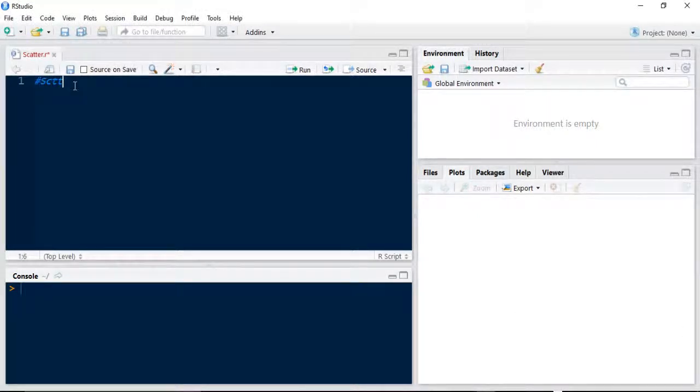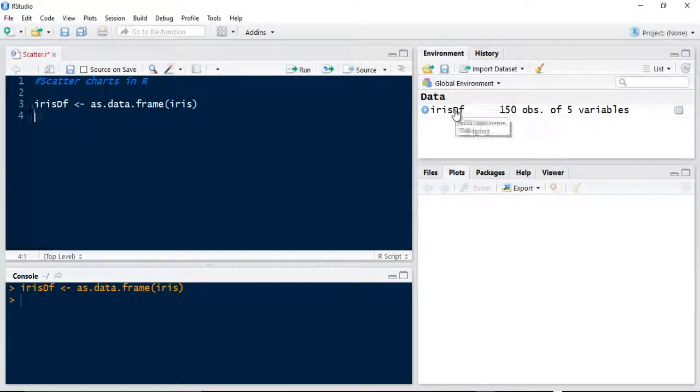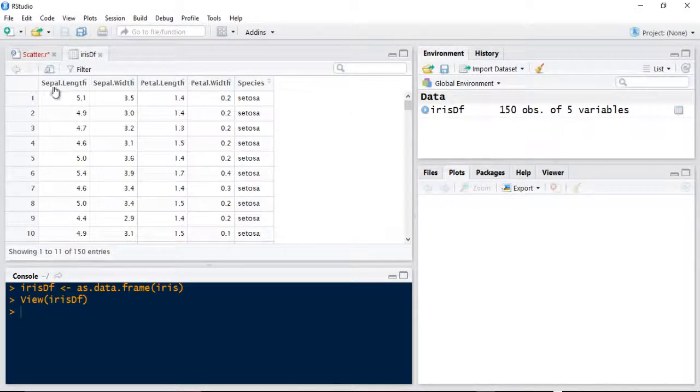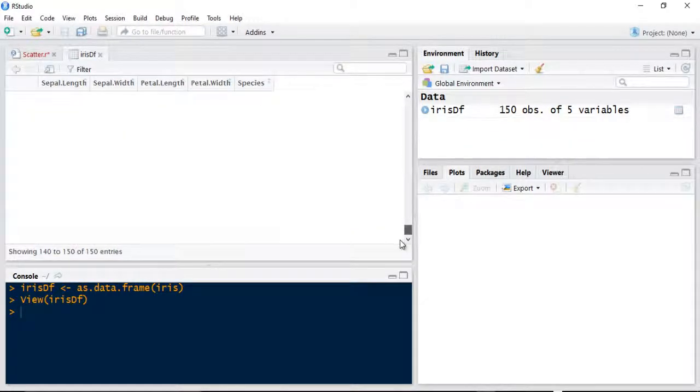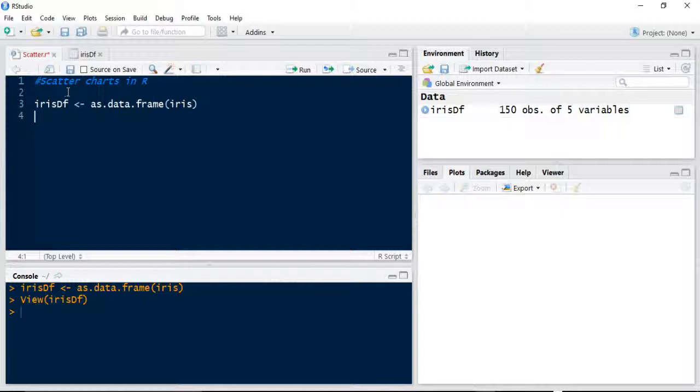So, scatter charts in R. I'm going to create iris df, which is going to be the iris data frame. Just going to make sure it's cast as a data frame. Iris. Okay, so run that. That will appear under 150 observations of 5 variables. So we've got the different length and width of sepal and petals in flowers and which species they belong to. Normally used for classification tasks, but it can be useful for data visualization as well.